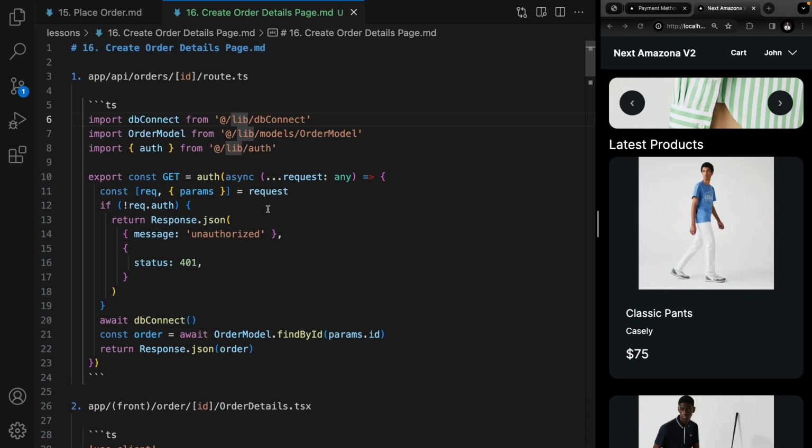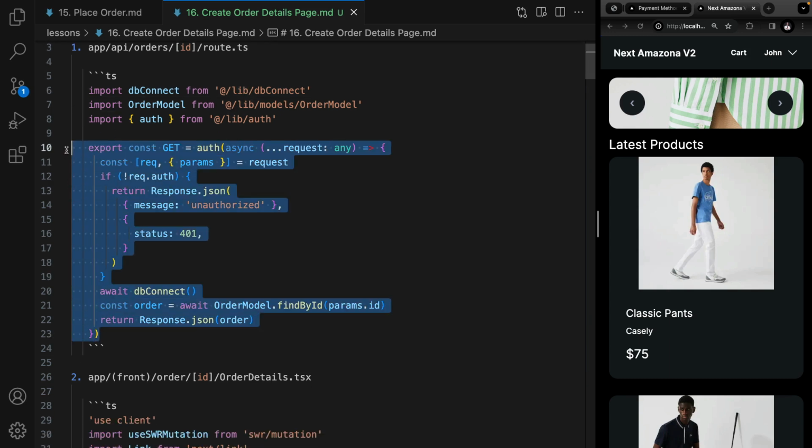In this lesson, we're going to create the order details page. Let's start by creating a route handler to return the order data based on the order ID. So when the user calls /api/order/ID of order, we return the order details if the user is authenticated.